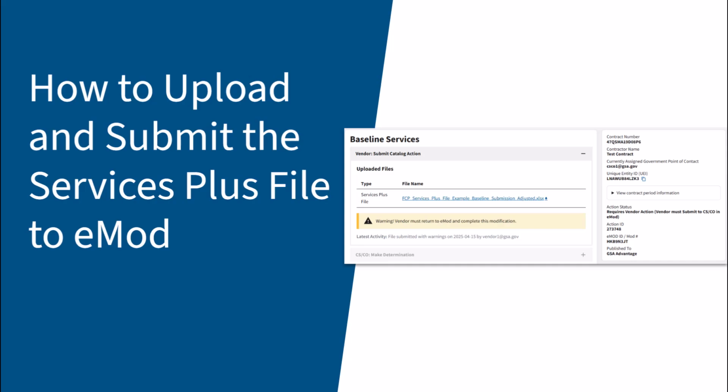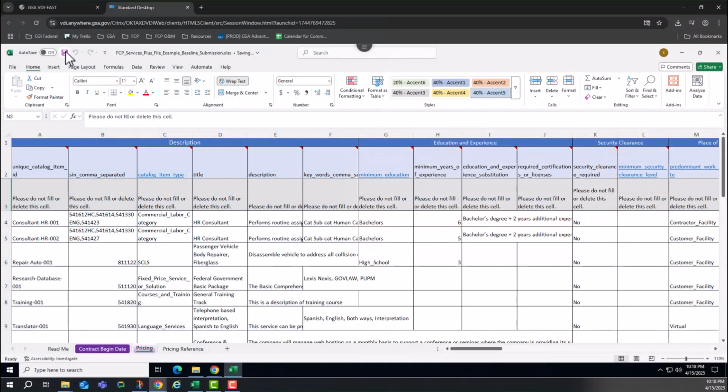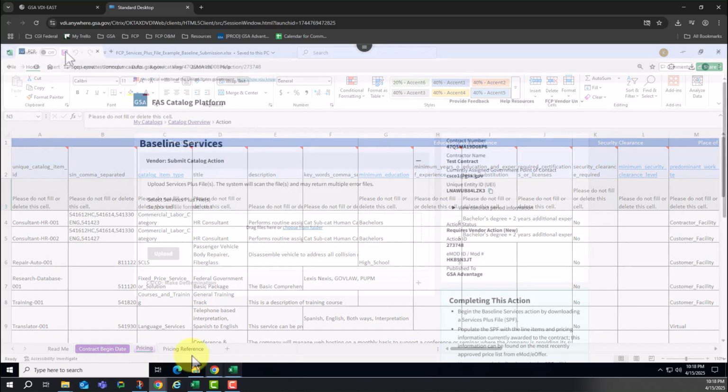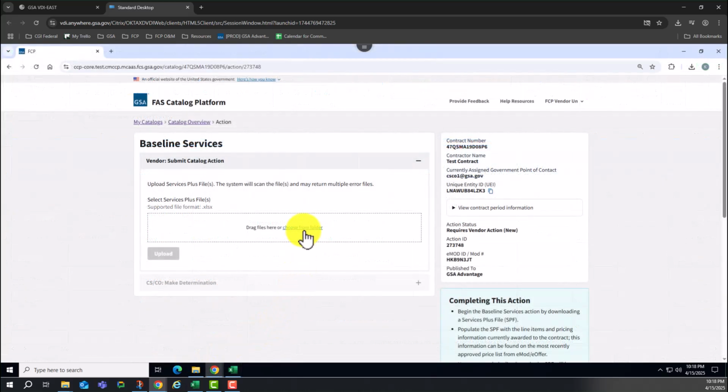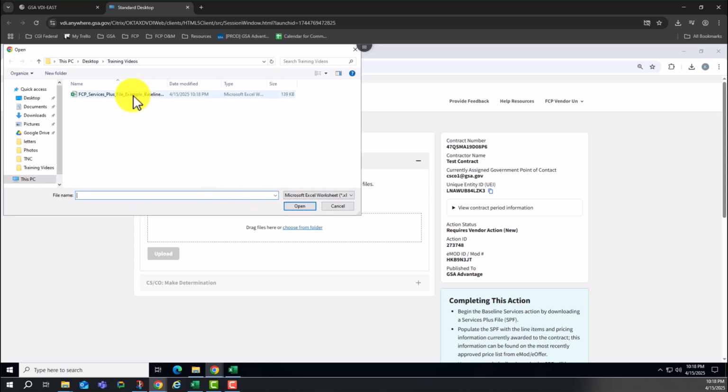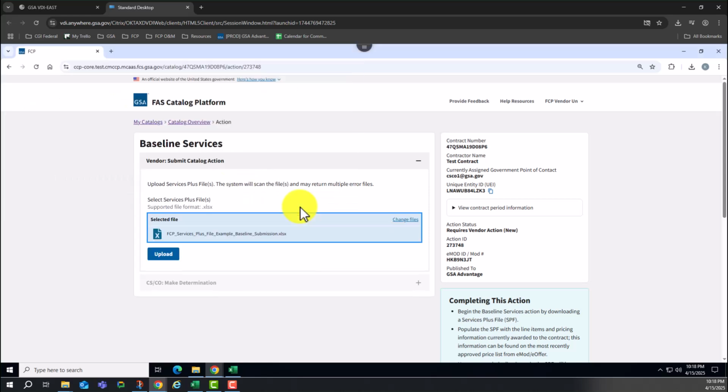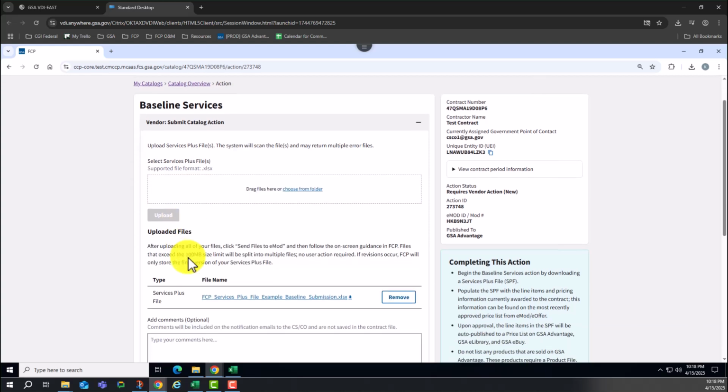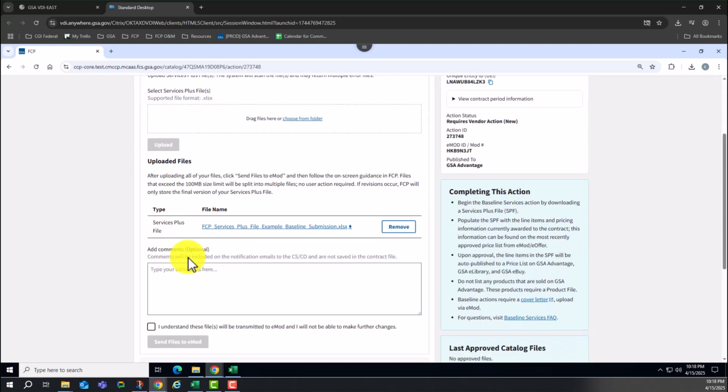How to upload and submit the Services Plus file to eMod. When ready, save the Services Plus file in Excel and upload to FCP. In the Upload Files section, either select and drag the Services Plus file for upload, or select the link to choose a file from folder, which opens a window that allows the user to select a file from their hard drive. Press the Upload button to upload the file to the action.